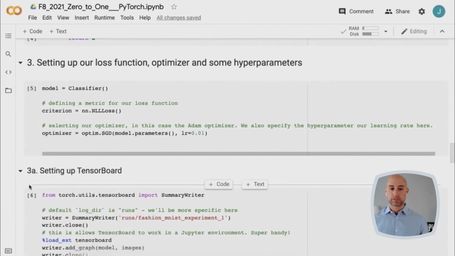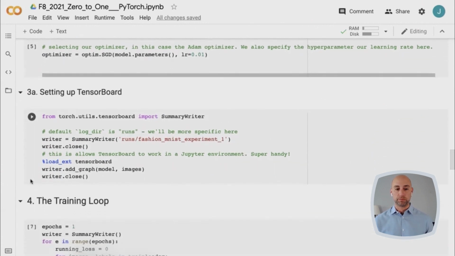From there, we're setting up our loss function, our optimizer, and a few hyperparameters. In this case, our criterion, or how well our network is doing, we're using the negative log likelihood loss criterion. We're going to be using the stochastic gradient descent optimizer with a hyperparameter called learning rate, which we're setting to 0.01. We also need to set up some logging so that TensorBoard can take the data from our training and give us some nice graphs and show us what our neural network looks like. Setting this up in Jupyter is super handy.